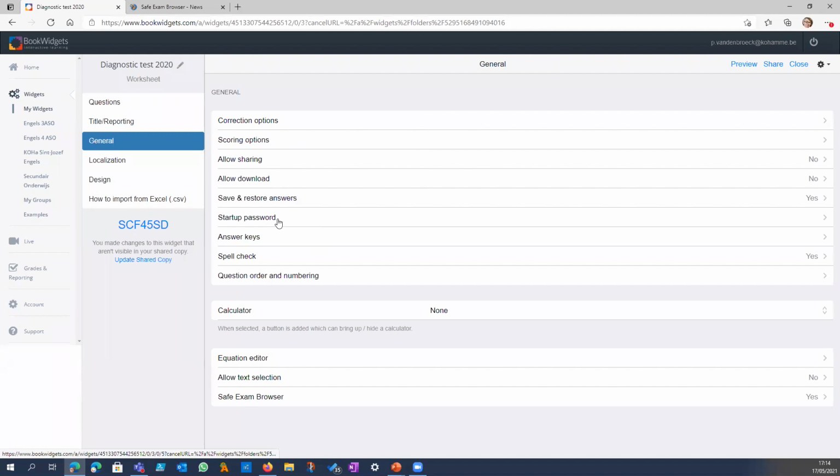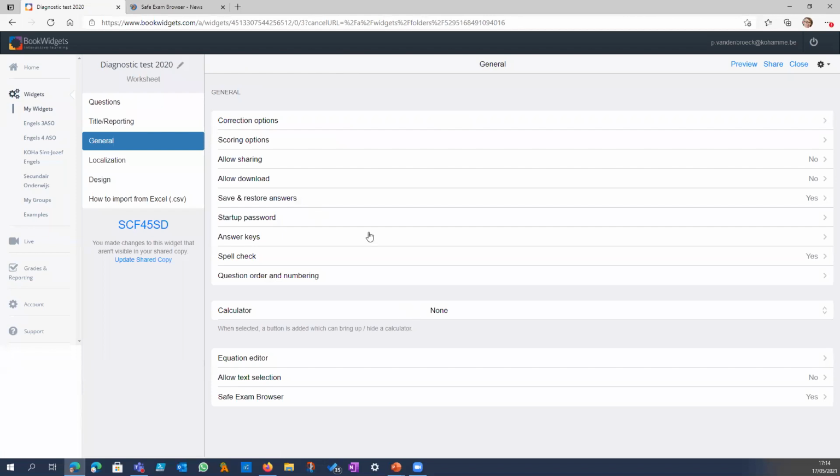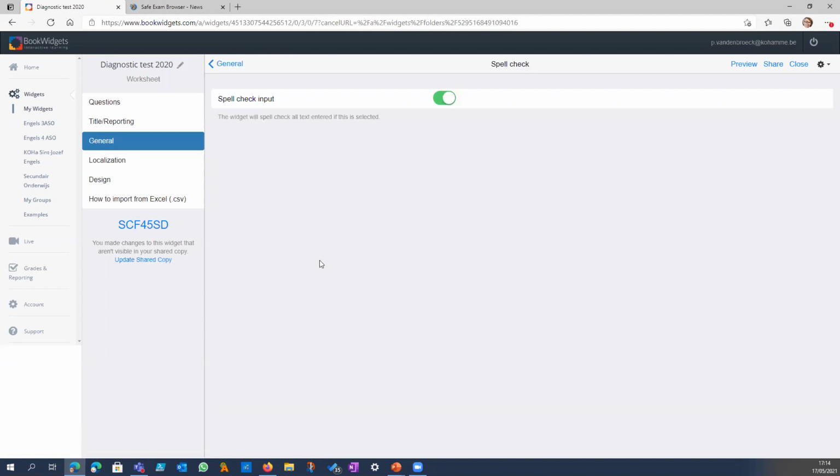Okay, you can add a starter password, which is a good idea. If you publish it and your students are ready, then you just give them the password and then they can start. Okay, answer keys: if you filled in answers but we've chosen not to show them, you can add a password here so they can have a look at them. It's probably a setting which is not really associated with a specific exam. Spell check is on. In language exams it will be better to turn it off.